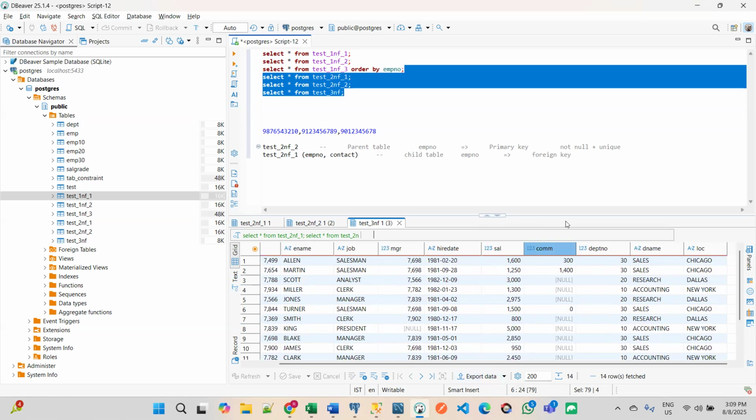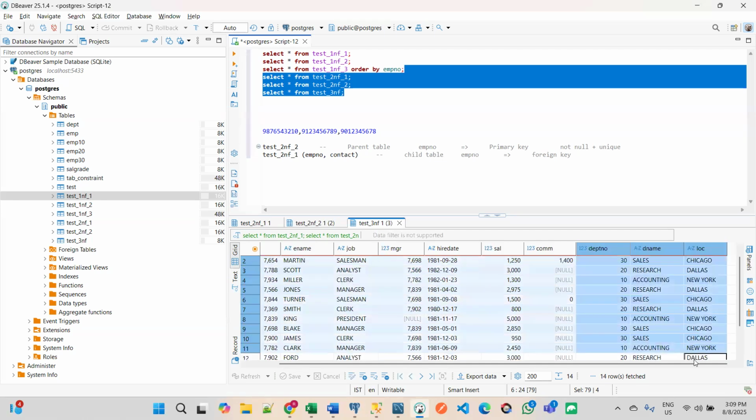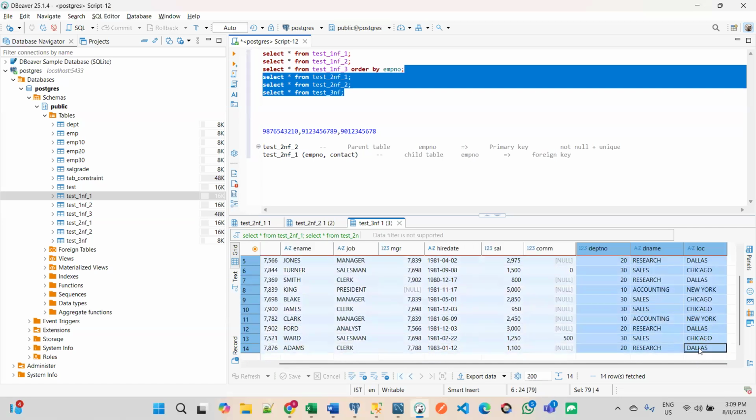So this is normalization. But observe this, normalization is not yet completed. Why? Because if you observe, department number, department name, and location will be repeated for all records. So it should not be like that.